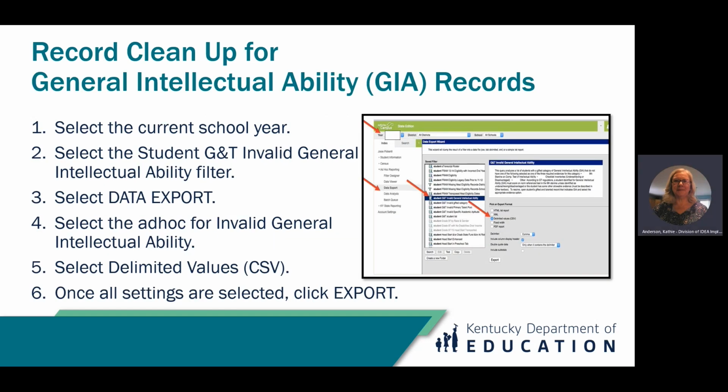Next, let's talk about record cleanup for the general intellectual ability GIA records. And so generally, these are records that do not have the 9th stay 9 checked or special considerations. So the first step is to select the current school year. Then you want to select Student G&T Invalid General Intellectual Ability Filter. Then select Data Export. Next, select the ad hoc for Invalid General Intellectual Ability. Then select Delimited Values, CSV. And then once all the settings are selected, click Export.